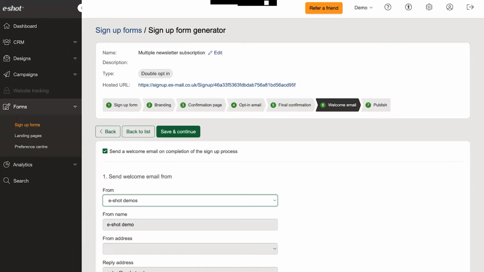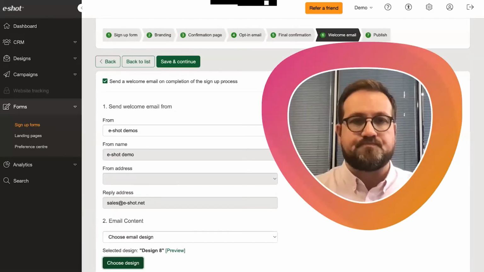Because bear in mind, when people sign up to your newsletter, it might still be a couple of weeks until your next newsletter is due. So having a welcome email once they've been confirmed and added to your database is a good shout. And again, that can be a simple email where you can amend the text in the sign up form journey itself, or indeed you can pick any design that you want from your account to send them something specific.